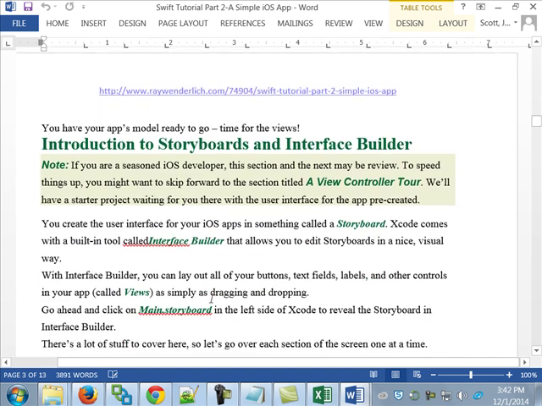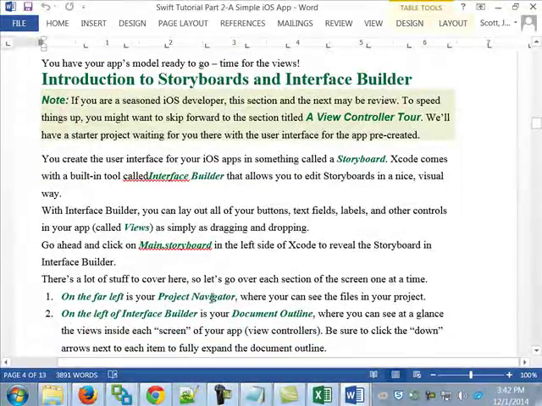So turning to page 4 of the PDF, they say there, Introduction to Storyboards and Interface Builder. Well, that would all be review for you because we've already gone over Storyboards and we've already gone over Interface Builder. They say there's a lot of stuff that you need to be aware of. So again, if I click the main storyboard file right here.